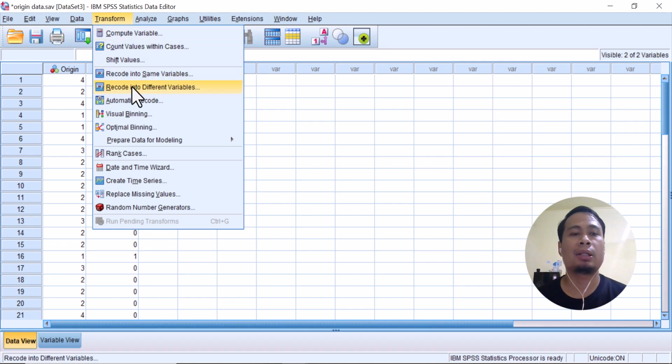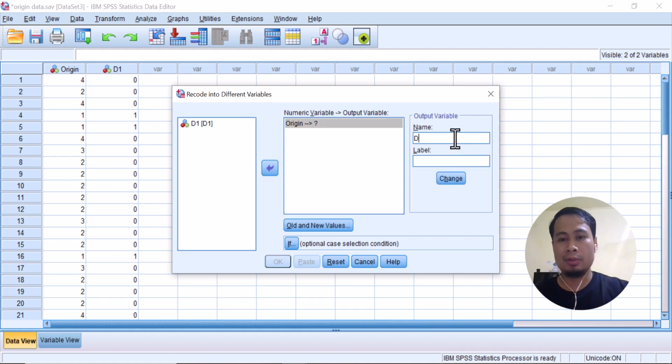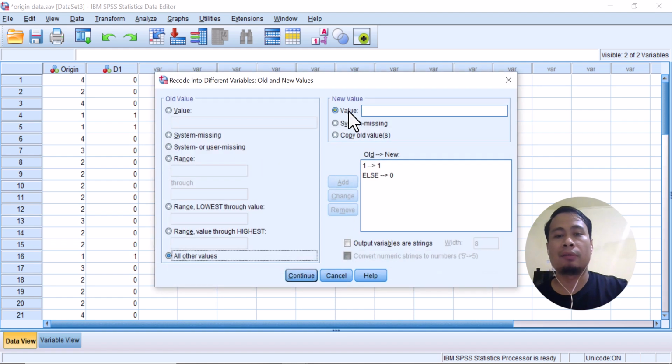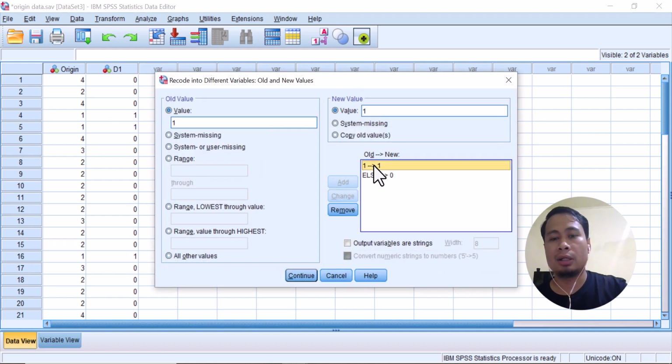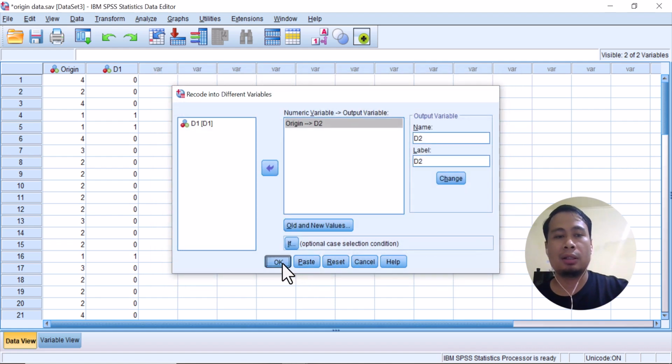Go to transform and then select recode into different variables. So let's get back to the origin variable, move it into the output variable, and the new name is D2. Okay, the label is also D2. Click change and click all and new values. And at the all and new value tab here, let's remove the existing value, and then at the all value, remember the value for south is 2 and the new value that we will set is 1. Okay, remember dummy only consists of 0 and 1. Click add, and for the otherwise, click all other values and the new value is 0. Click add here and then click continue, then click OK.